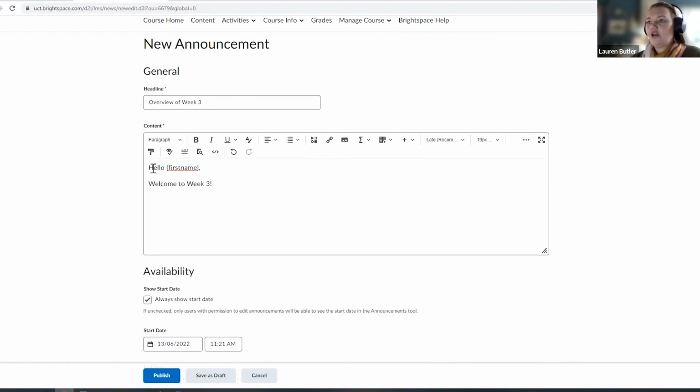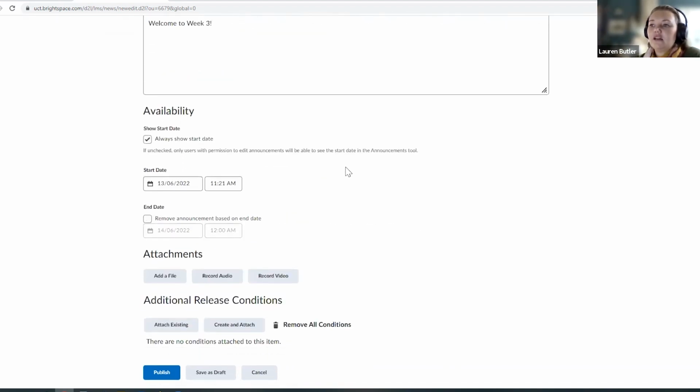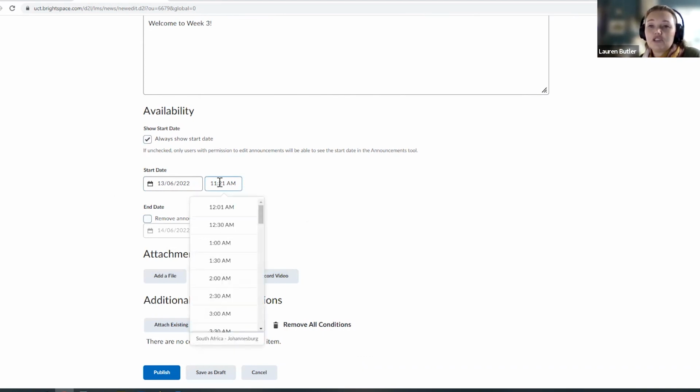Okay, so in terms of setting up when you want to send the announcement, you are able to set the start date for it, which can be in the future. You can schedule it to go out at a certain date. And here under attachments, this is where you can record the audio or record the video, and it will go directly into the announcement.